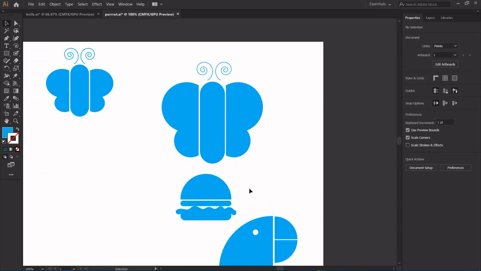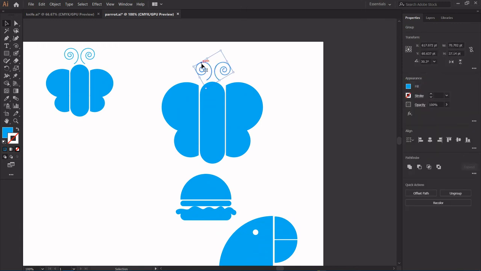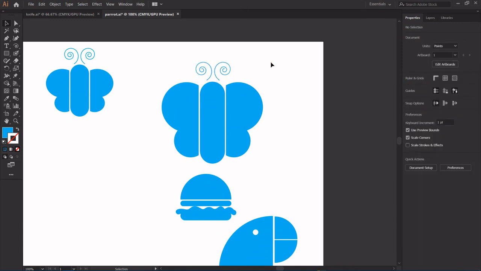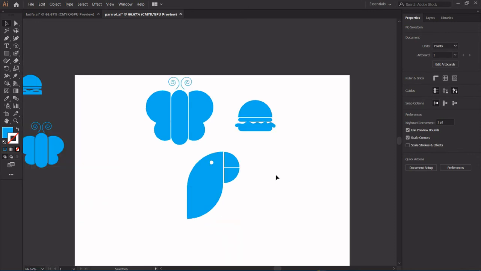Let's see if we can position them well. Okay, just balance them. Okay, so these are our icons.